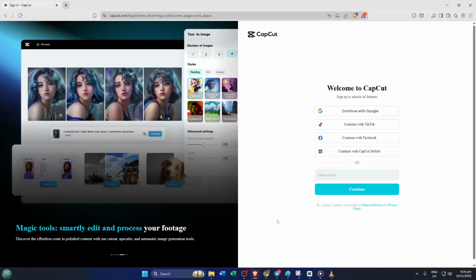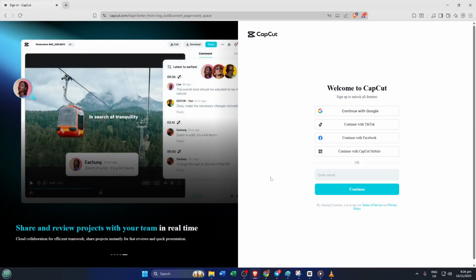Today, I'm going to walk you through how to log into CapCut on your PC. Whether you're just getting started with video editing or switching from mobile, this quick tutorial will make sure you're set up and ready to use all of CapCut's awesome features in no time. By the end of this video, you'll be confidently logging in and accessing your dashboard where your creative projects await.